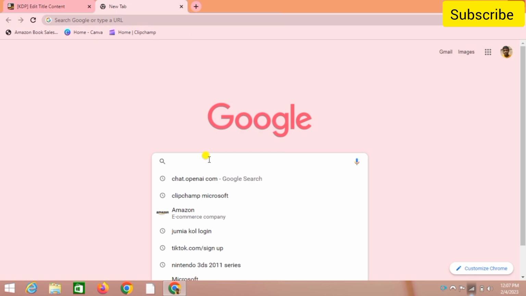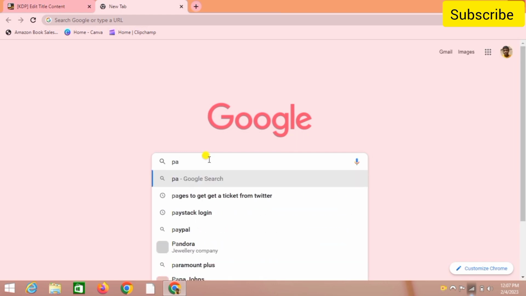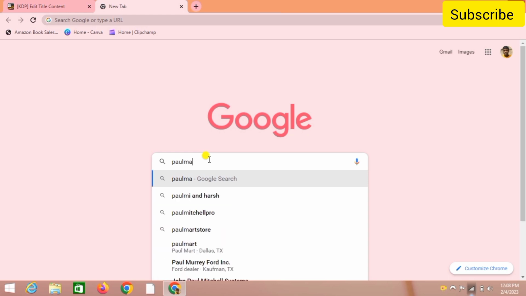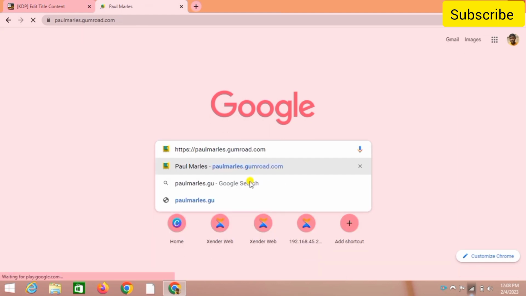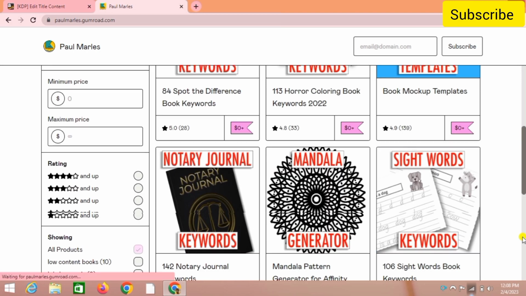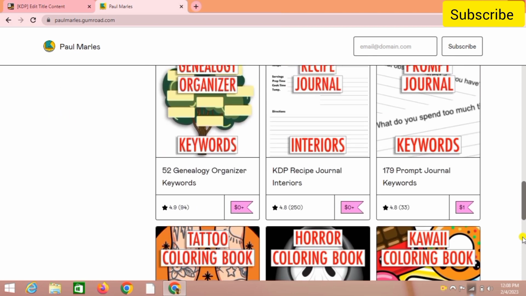It's time to create the interior of this book, the inside page of this book. In today's video, I'm going to be sharing with you a simple way on how to create the interior of this book. You don't need to create it by yourself. You go to your Chrome browser and then type this website, Pomales Gomorrah. You type this website and then this is it. This website will help you as an Amazon beginner to get free items like interior of book, keywords, and many more.